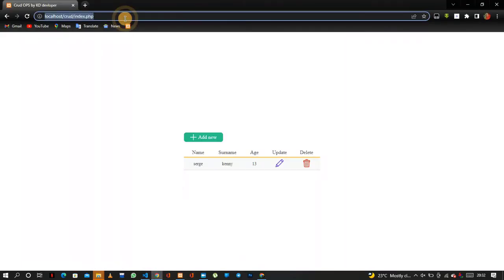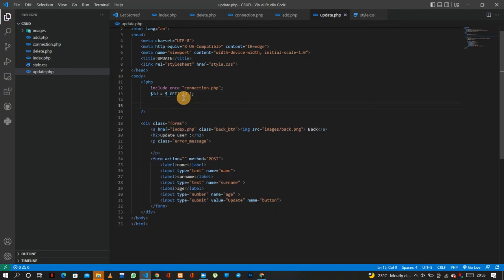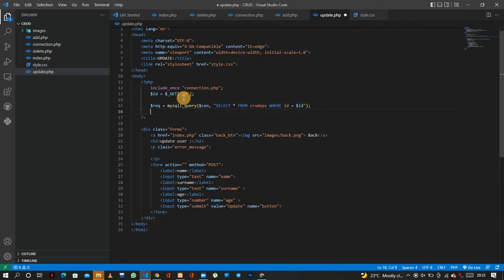and you write id. Let's first check if the update works, and write id and close the tag, and after that you write required equal mysql_query, write connection equal select all from CRUD ops where id equal variable id.